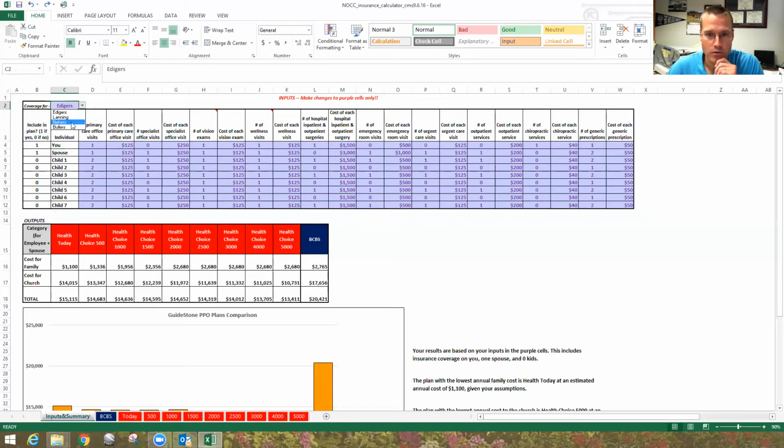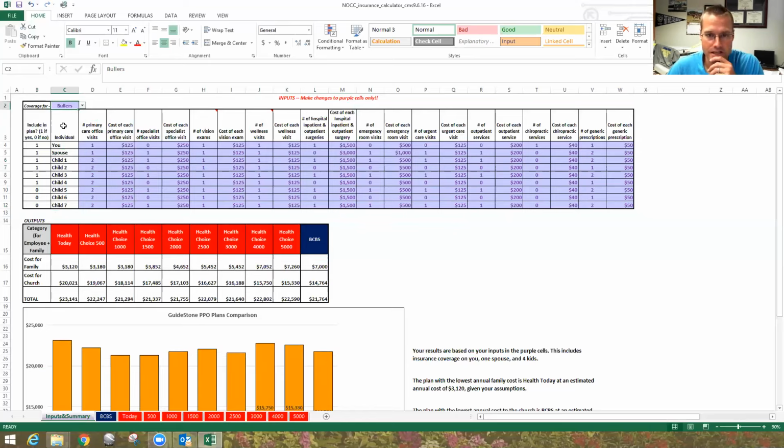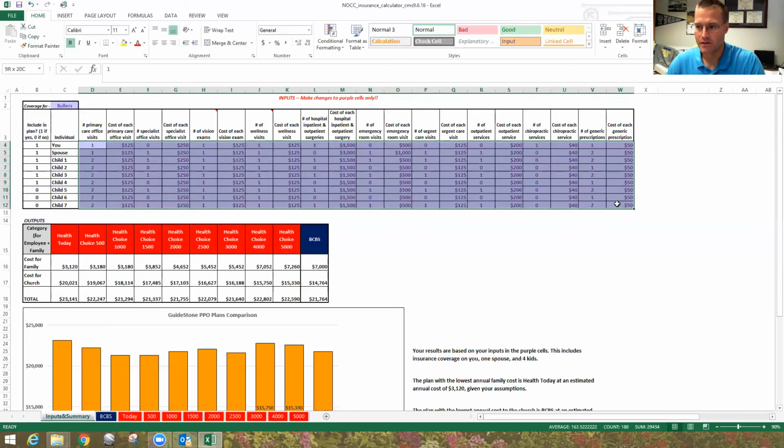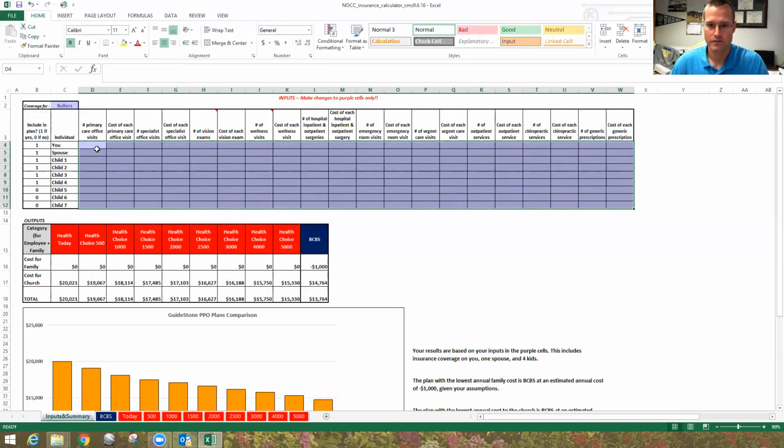So let me go through a quick example here. I'm going to go ahead and select the Bullers, and I'll run through my own family. We've got 4 kids, and so it makes sense that I would choose the Bullers as a close representation. All right, so first I guess I should say, if it's confusing having these already populated, I just threw some numbers in there. If you want to start fresh, you can highlight all the cells and hit delete and start with a clean slate.